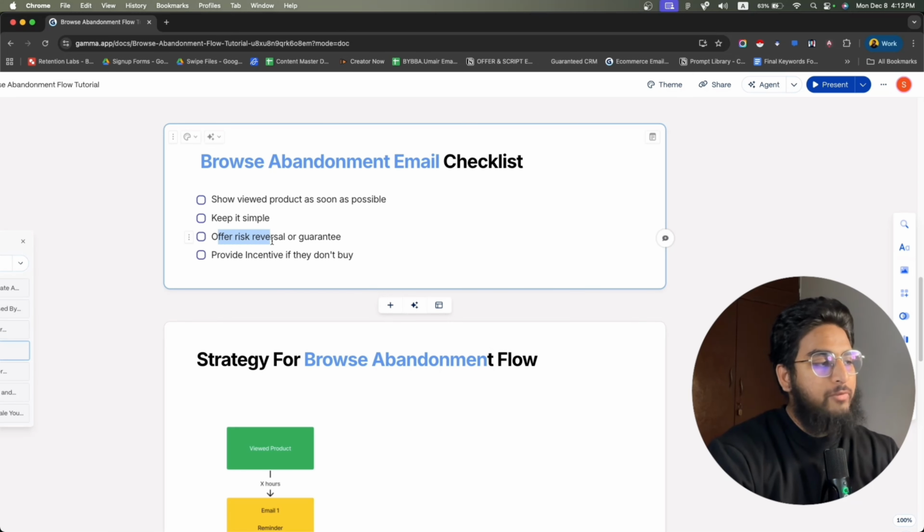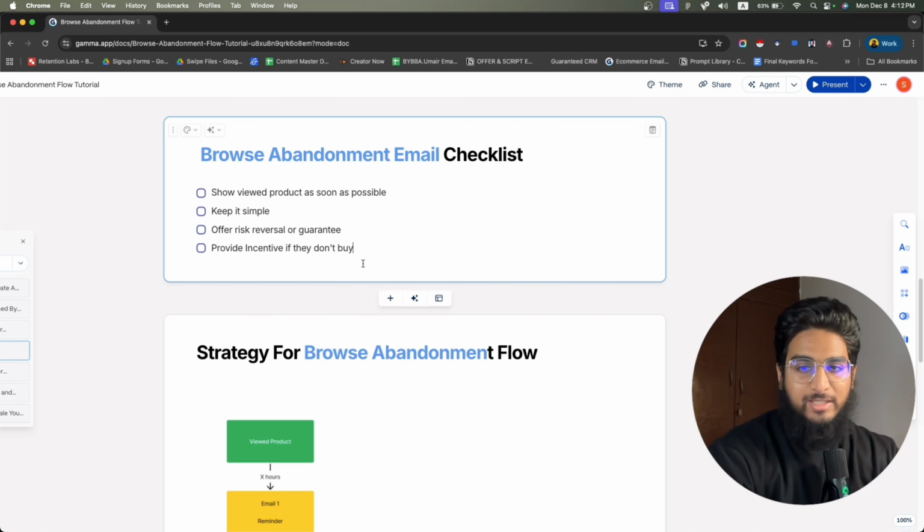So keep it simple, offer risk reversal or guarantee, and provide incentive if they don't buy. That is your high converting browse abandonment email checklist. So it's just four things that you need to keep in mind.